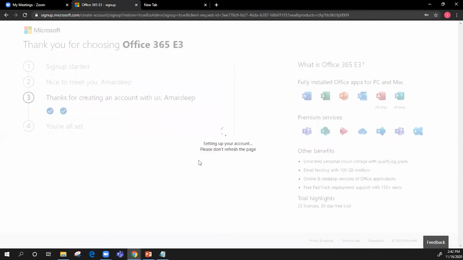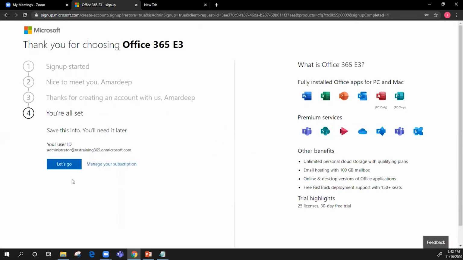Okay, come on. All right. Yeah, it's doing it. Good job. All right, so my user ID is already created. Okay, I'll copy this. Let's go. We'll click over here, and you'll see that it will open an Office 365 account for you.